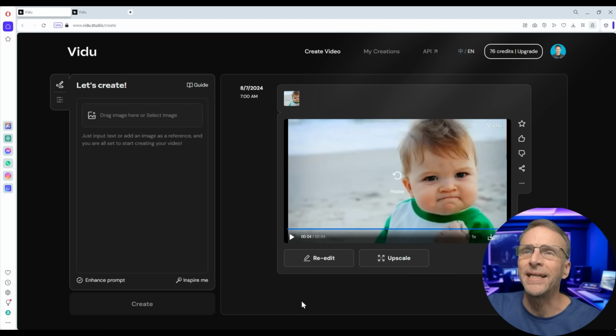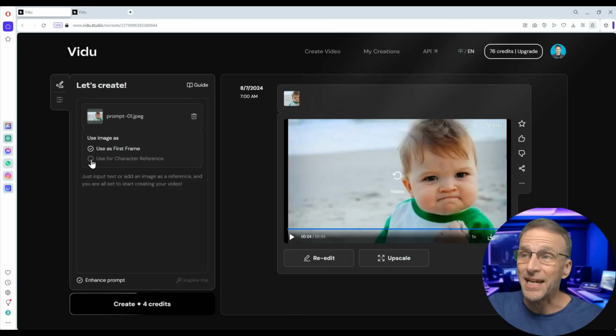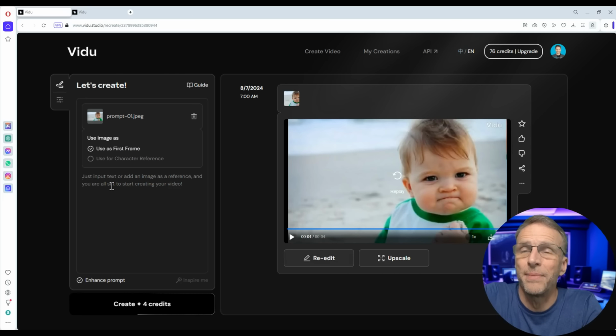Let's click on re-edit, and this time let's give it a text prompt and just see what happens, see if it makes any difference. So a whale washes up on shore behind a boy on the beach.